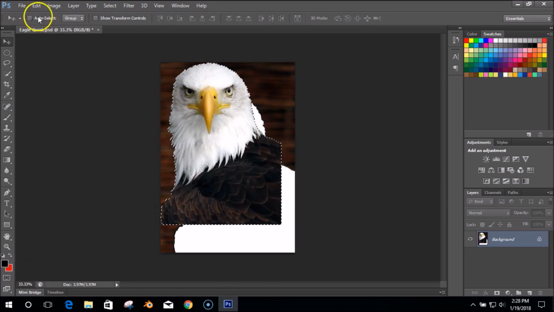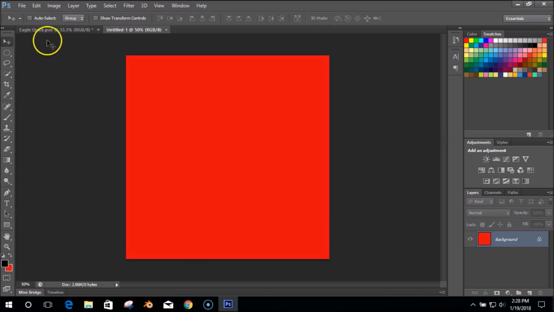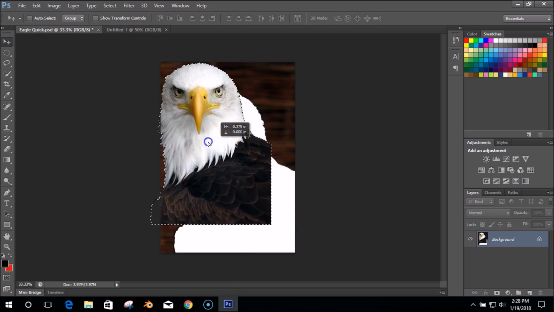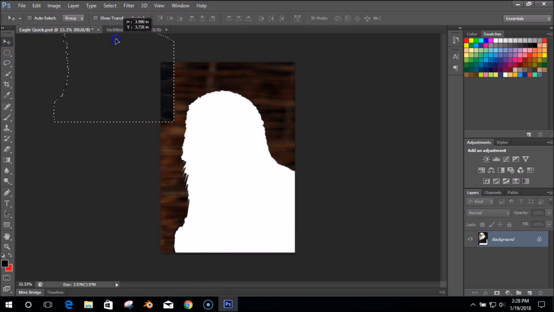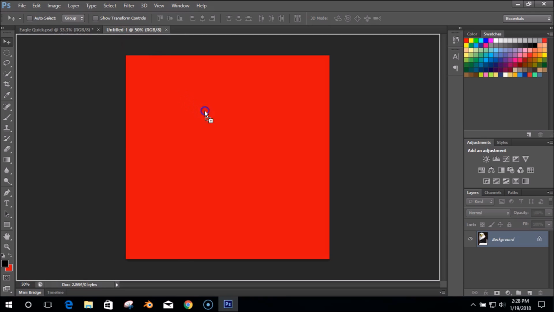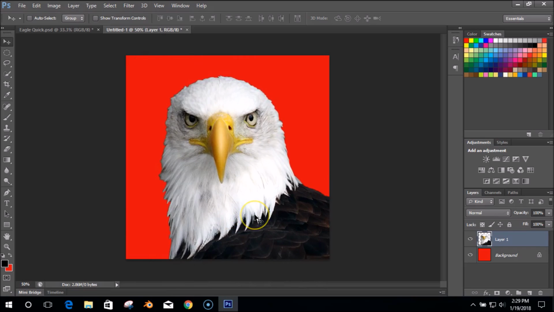Okay, so there's my background color, red. File, New. Let's go 1000 by 1000. Set the background contents, the background color, so I have a red background. Now I can take this eagle, grab the Move tool, grab my eagle. I'm going to hover on this tab here till it becomes active, pull it down, and drop the eagle onto the red background. So it allows me to take that image and move it from one place to another.